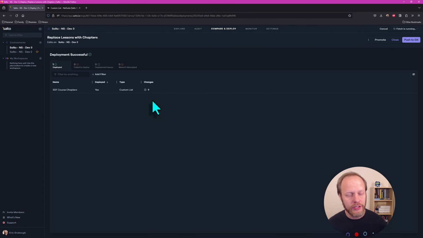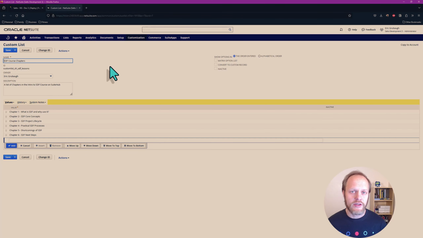Once deployment is complete, over in NetSuite, we can see that our custom list now uses the word chapter instead of lesson. You've now made your first edit using Salto.